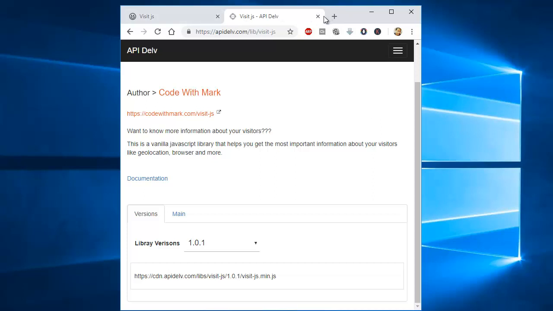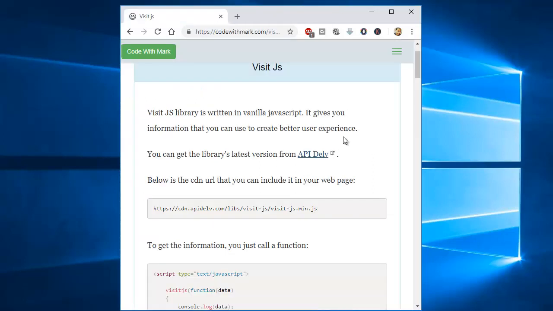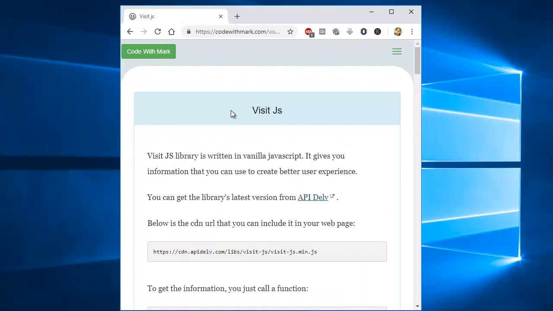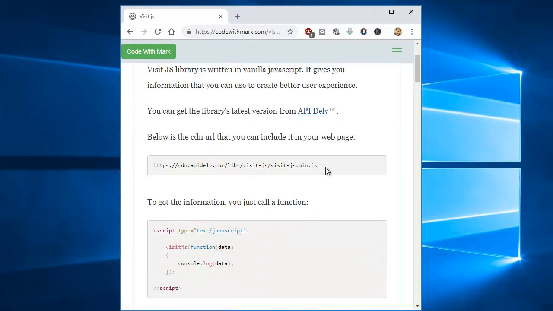So with that said, that's all I'm going to say about it. There's going to be another video coming later in which I will share with you how to utilize the apideliver.com website to upload your libraries and utilize a CDN network. So that's about it. To utilize this particular library, Visit.js, all you do is copy this one line of code. And by the way, I will put the link to this page directly in the description below, so that way you can utilize the code and include it in your project.